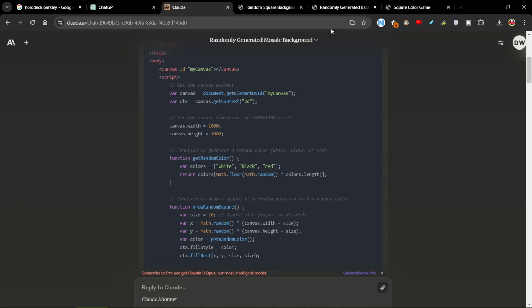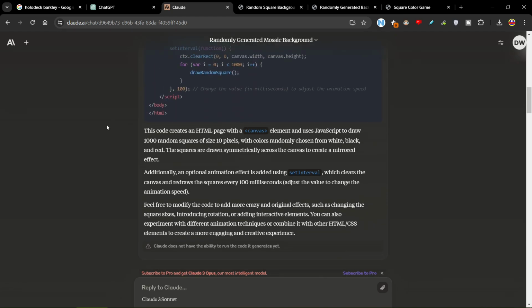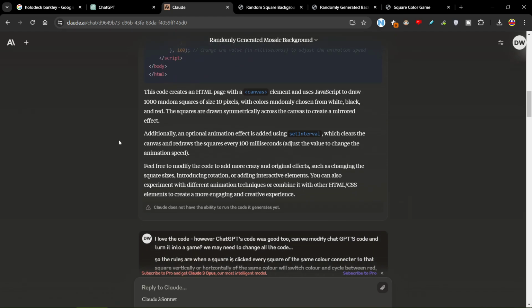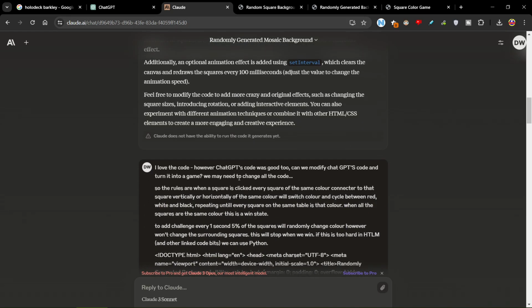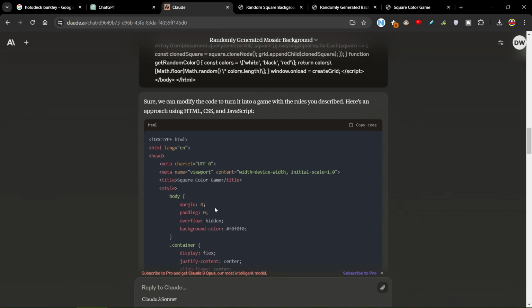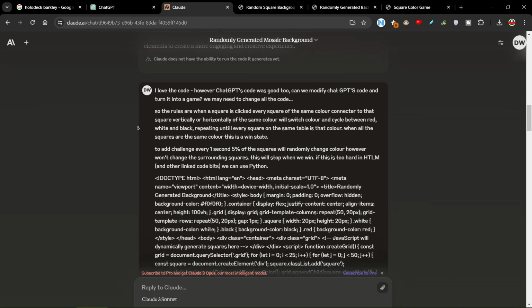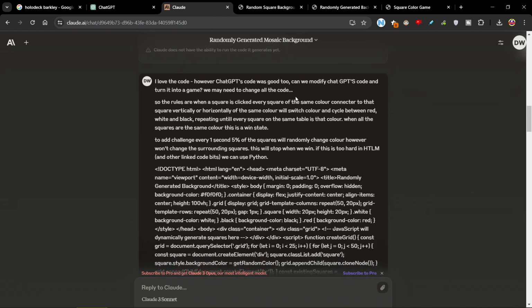Anyway, out of the two responses that I got from these two chatbots, I actually think I preferred ChatGPT's version. So what I did is, obviously Claude is the more powerful of the two, I created another prompt. Let me have a little look. Here we go. I love the code. However, ChatGPT's code was good too. I can maybe modify ChatGPT's code and turn it into a game. We may need to change all the code.